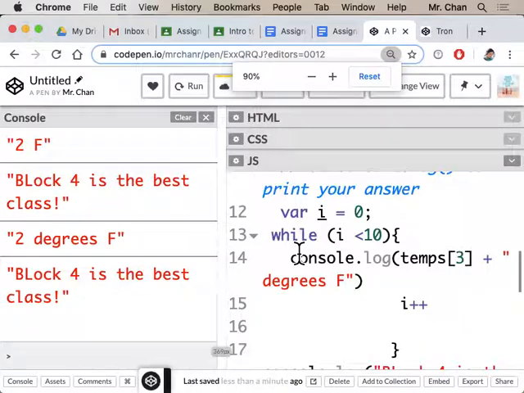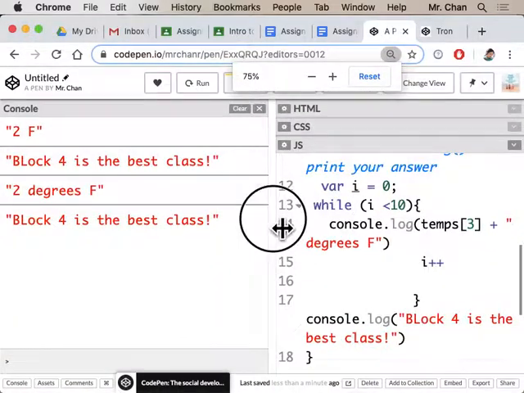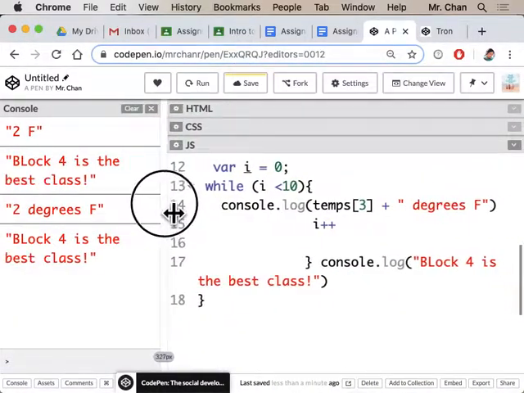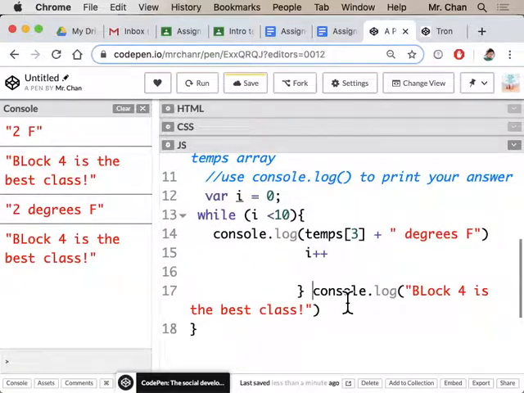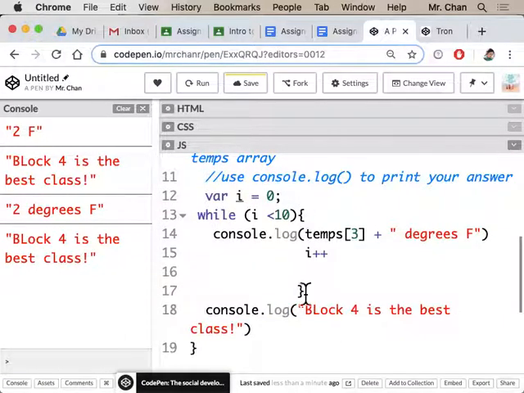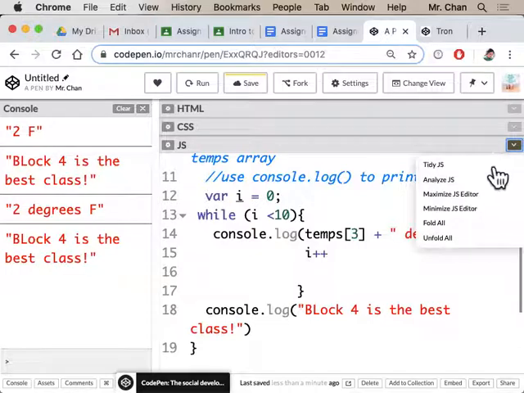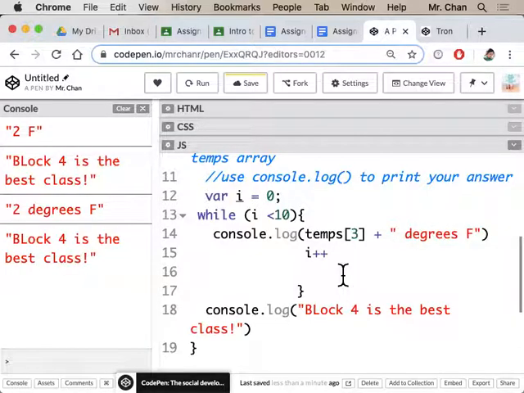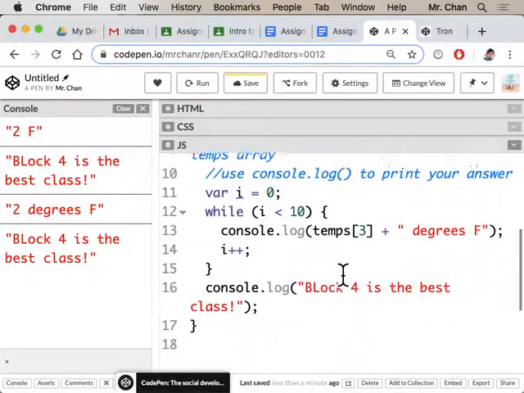Okay, do I shrink out a little bit? Okay, my formatting is a little weird. Sorry, let me tidy this up. Okay, that's a little bit better.